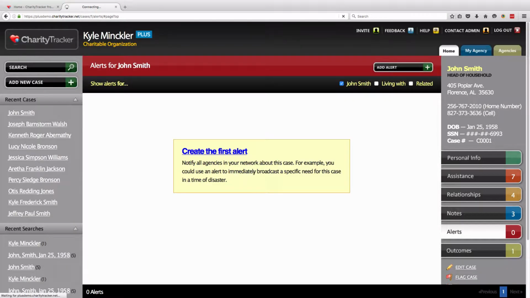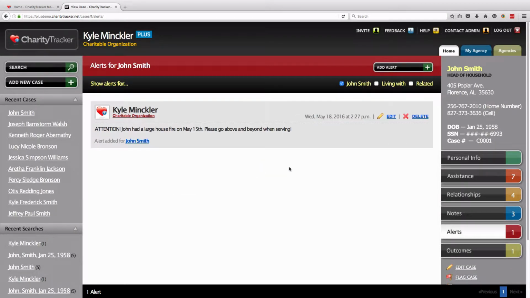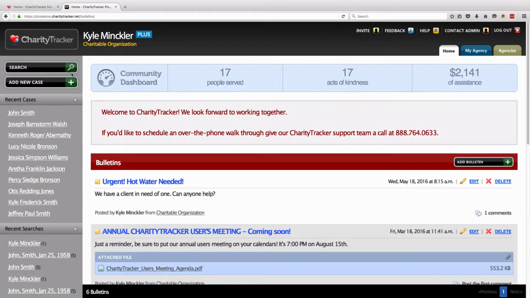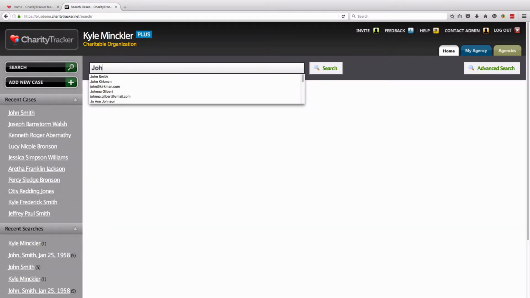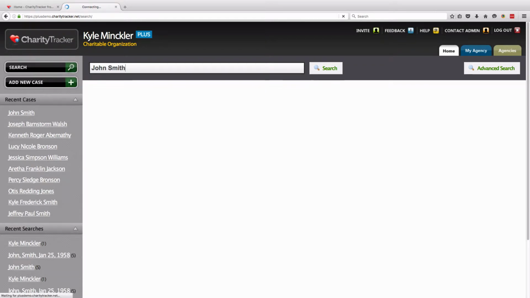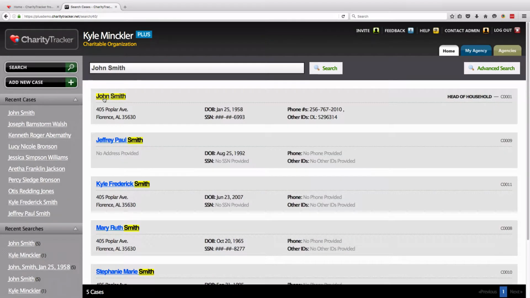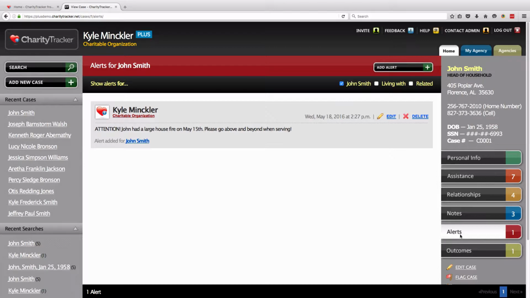Once we click Add Alert, the alert gets posted to the case. Now, when anyone else goes back to John's case, whether it be an hour later, a week later, or even several months later, the red alert section will be the first section that pops up under a client's case. The agent can heed the alert or move on to another color section on the right.